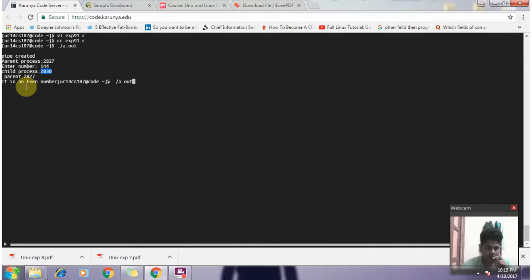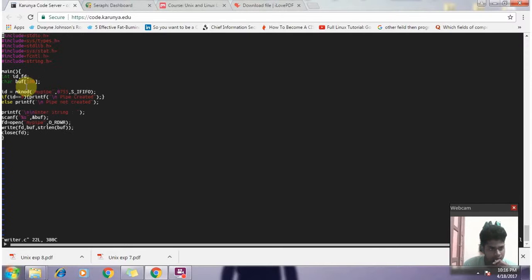Then we are getting into the named pipe. In the named pipe, we are having two things. First the writer. So this is the writer function. We are declaring the necessary header files. Then we are declaring a buffer here. Whatever string you enter in the buffer should be modified into uppercase letters in the next reader function.